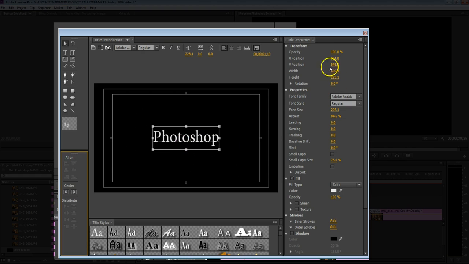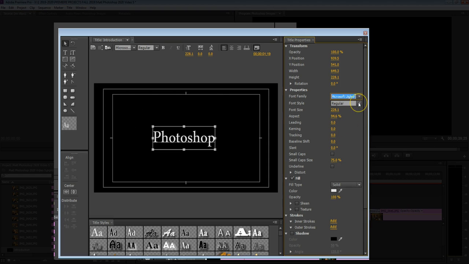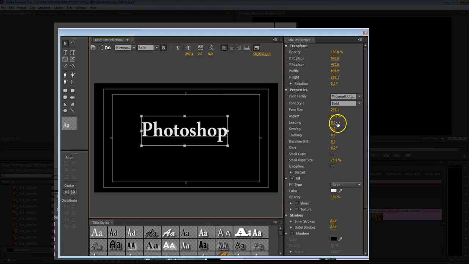And then I have a variety of tools over here on the right side. Lots of things we can work with. We can change the type of font. We can change the style of that font. We can change the size of that font. And then there's some other items that we can also change, like leading, which would be the distance between lines of text. Kerning would be how close together the letters are. So plenty to work with and experiment with.